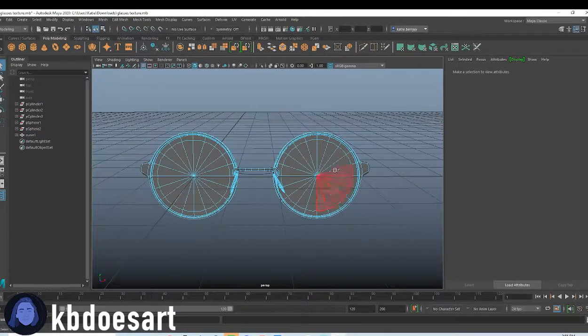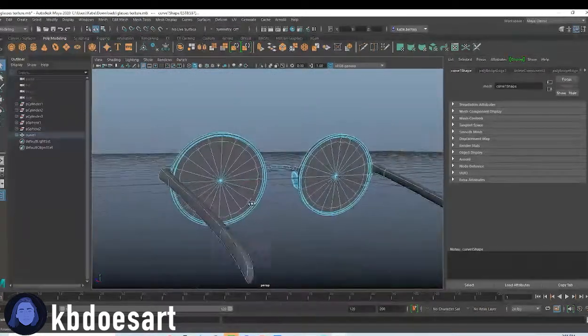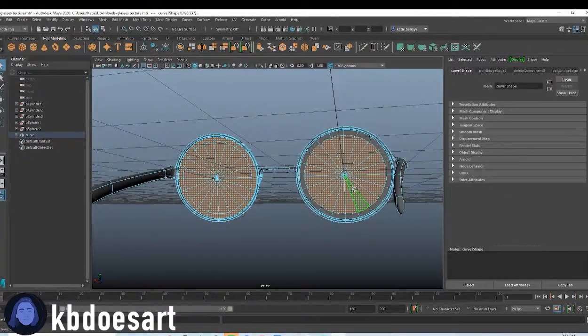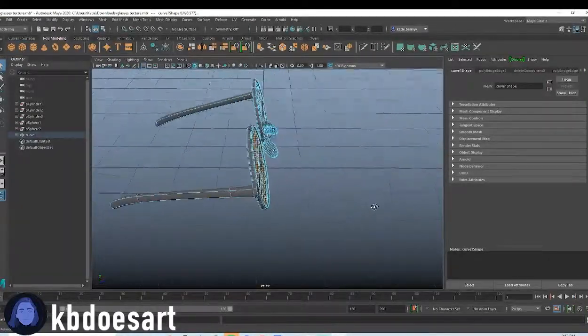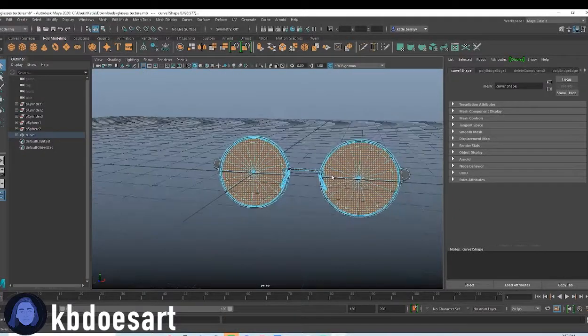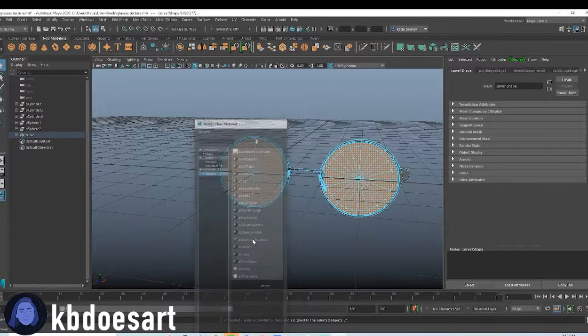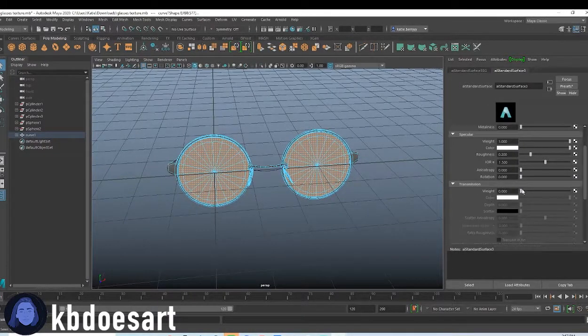All right, so first thing I'm going to do is texture the glass part. What you're going to need to do is just select all these faces on the inside of the glass, and then once you have all of those, we're going to hold right click, do assign new material, do AI standard surface, and then for this we're going to need to turn transmission on.